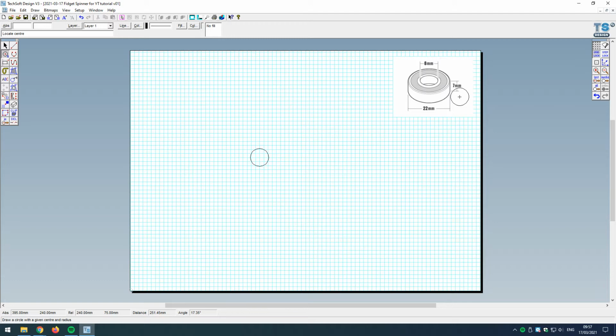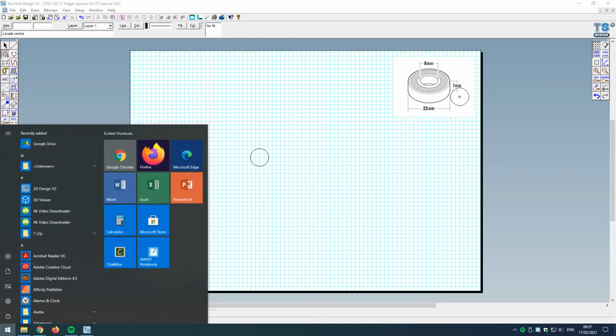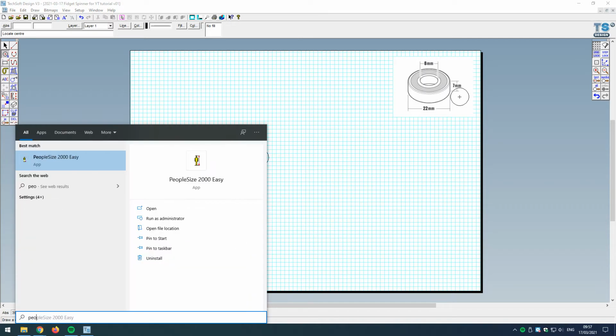Now, my thinking about this fidget spinner is that I want it so that I can grab it between my finger and my thumb and it will spin easily without colliding with my hand. So what I actually need to get here is some anthropometric data of the sizes of people's hands. To do this, I'm going to do a search on the start menu for People Size 2000 Easy. This is the ergonomic data that we have here, and I'm going to run that.